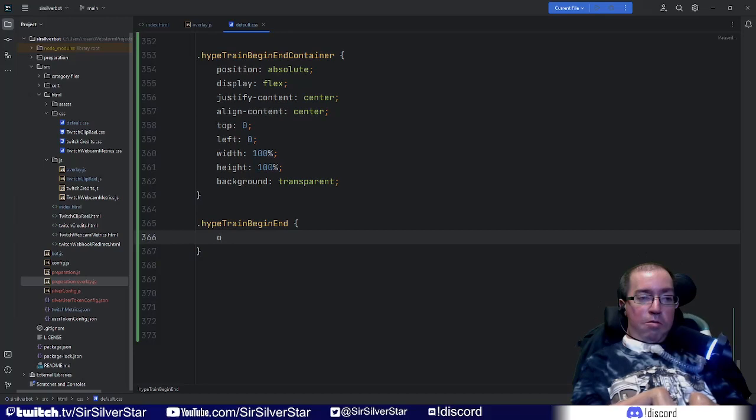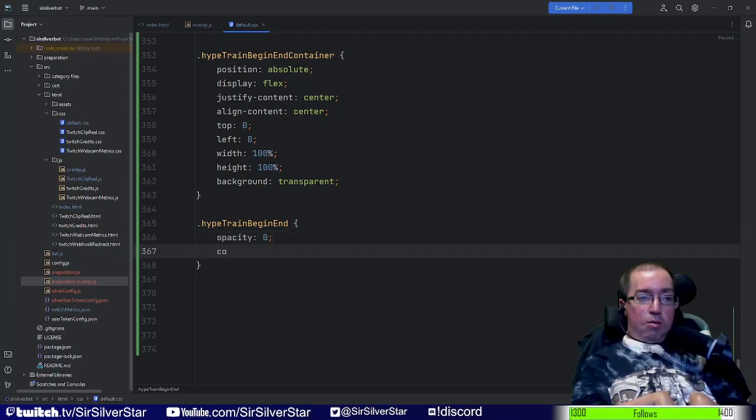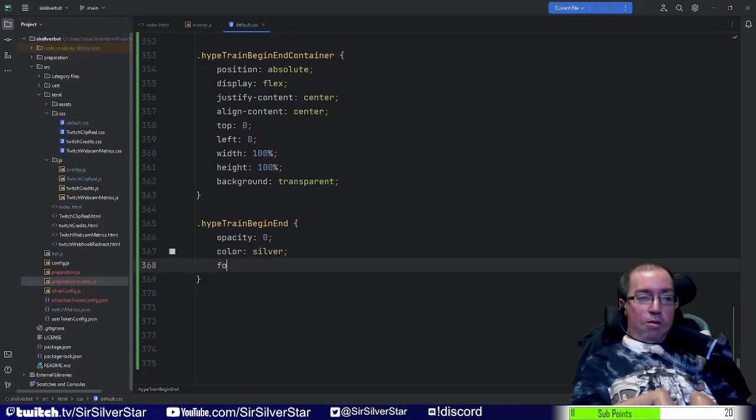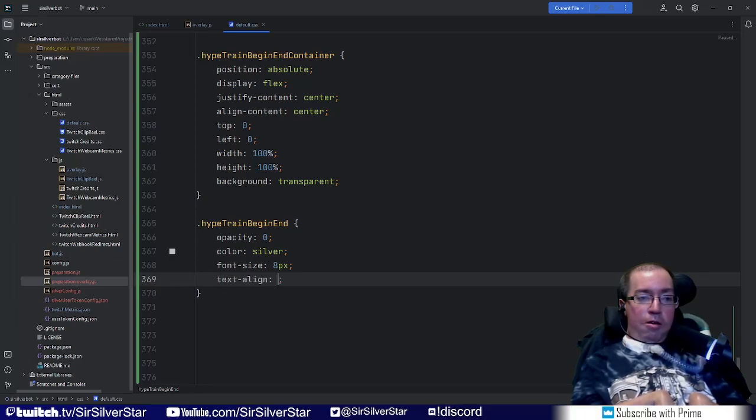So we're going to start off with this. This is the text itself. It's going to be an opacity of 0, so this is completely transparent. And we want the color to be set to silver for obvious reasons. We want the font size to be 8 pixels. And then we want the text align to be centered. So we want to make sure that everything that we're doing is centered.